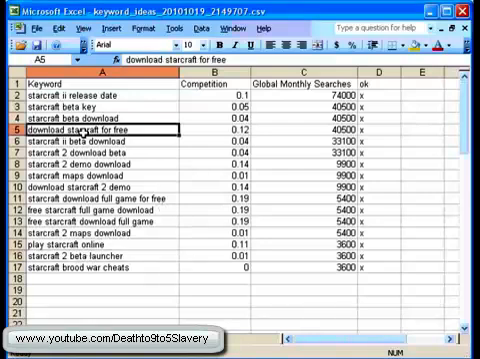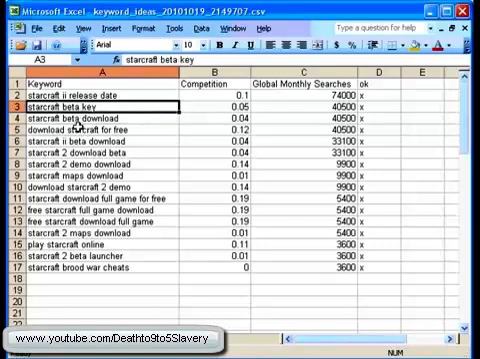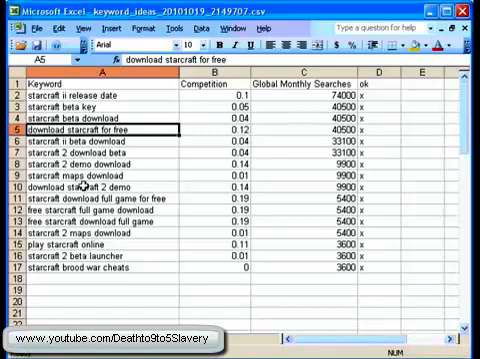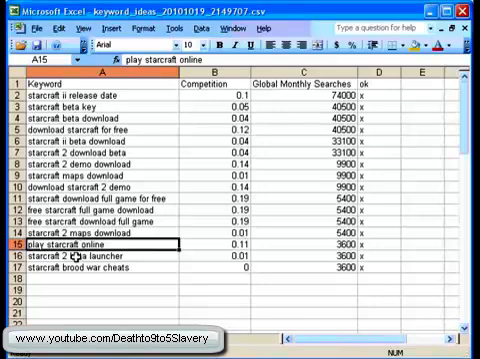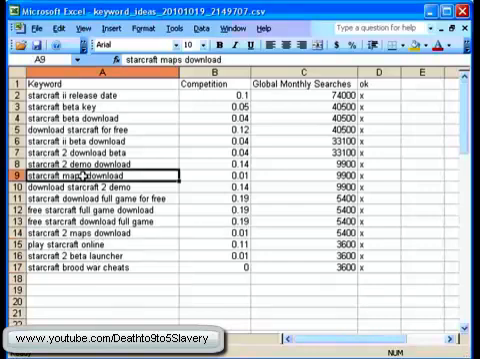So let's have a look at these. A lot of them are about downloading the game, download. We've got play StarCraft online, StarCraft 2 beta launcher, StarCraft Brood War cheats. Okay. Let's say, because we need to write articles on these topics, if you find that a lot of the keywords aren't appropriate, or it's hard to write articles on, what you can do is, we only got the first 100 results that came up for StarCraft 2 and for StarCraft and StarCraft 2.